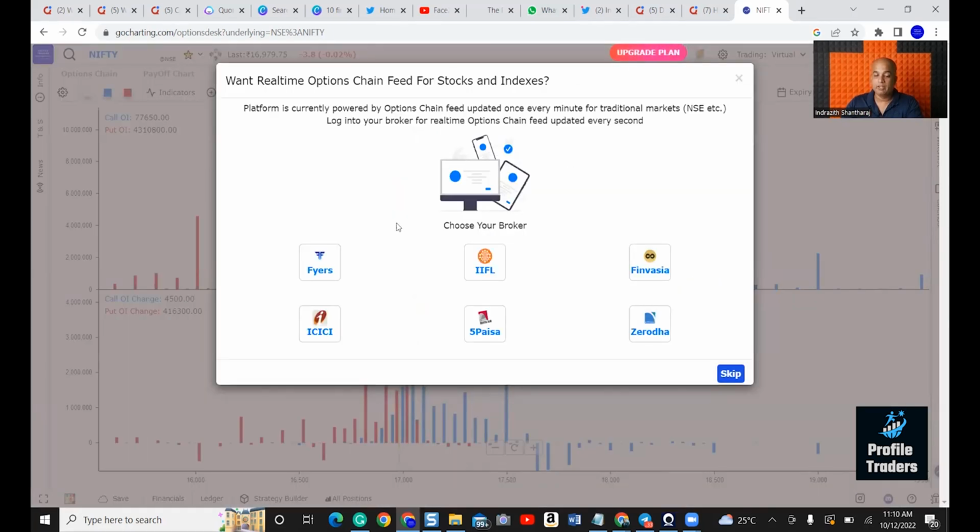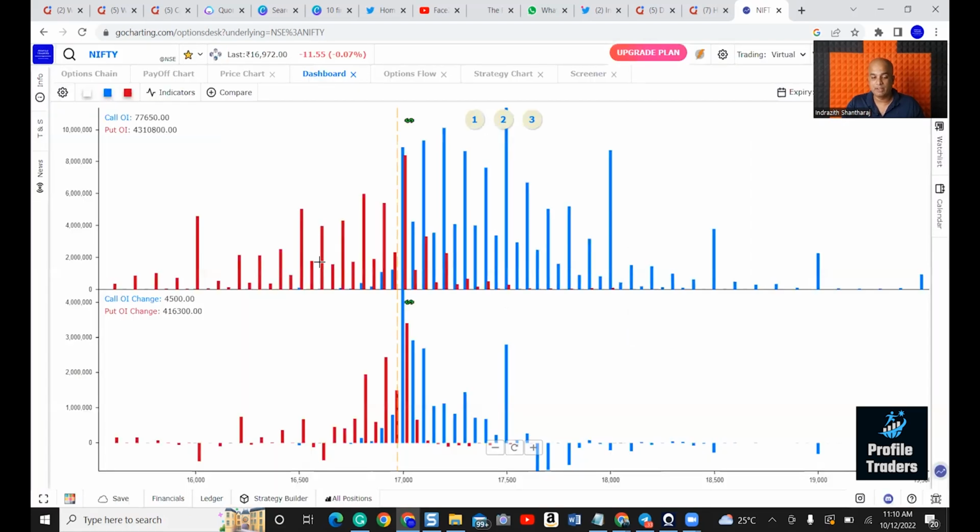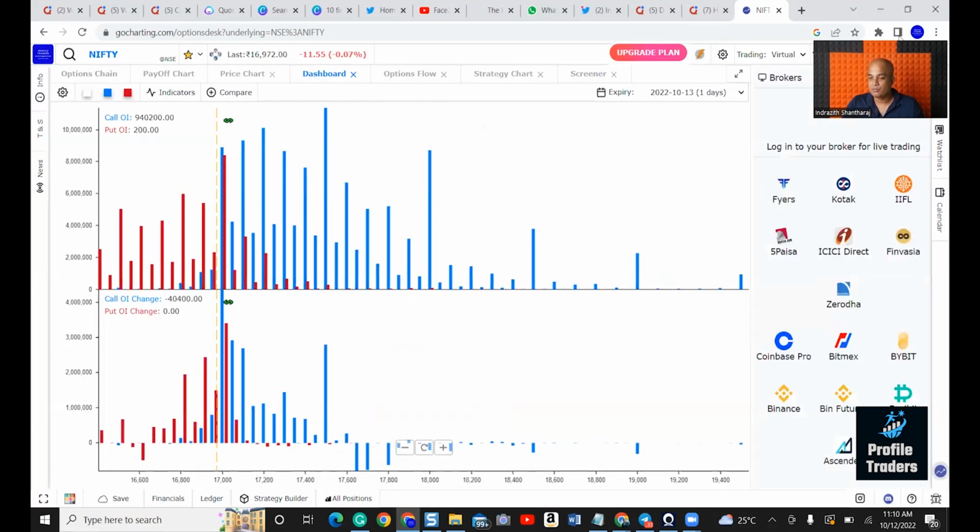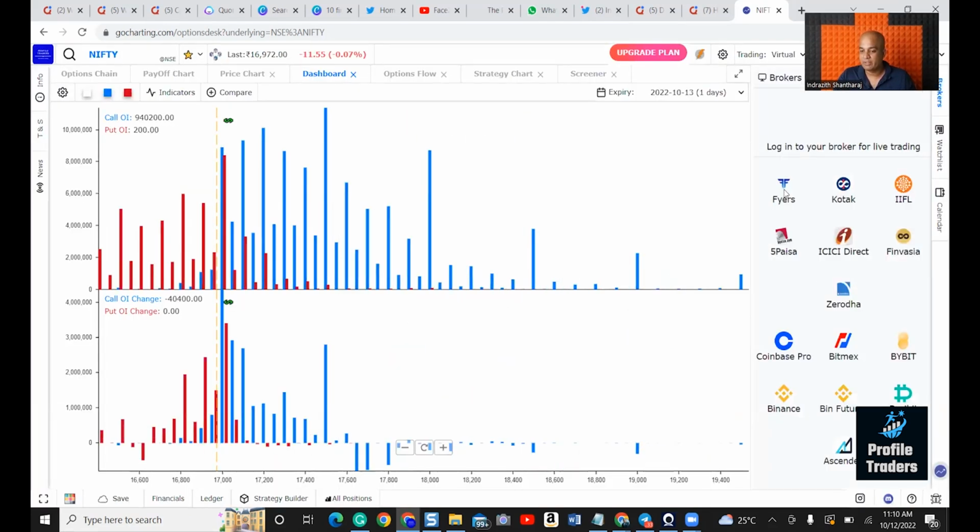The one advantage with Gocharting is it updates the entire data once every minute, except OI, because OI is provided by the exchange every 3 minutes. All other data Gocharting automatically updates once every minute. But if you want live data, you can connect your broker. For example, I will select Fyers. I have accounts with multiple brokers. I will try to connect Fyers.